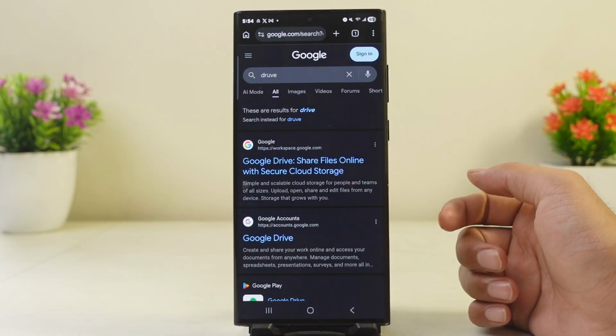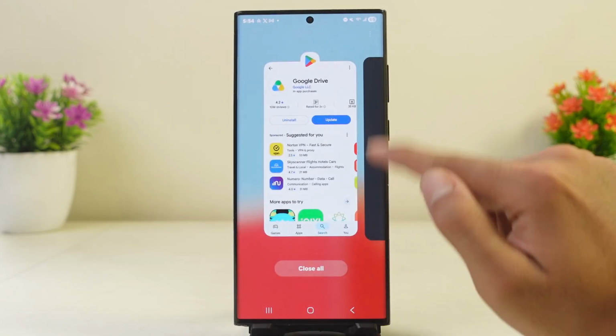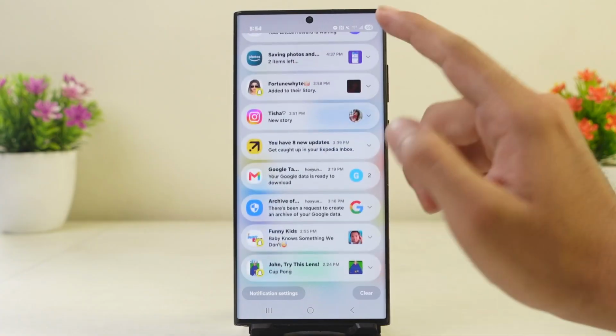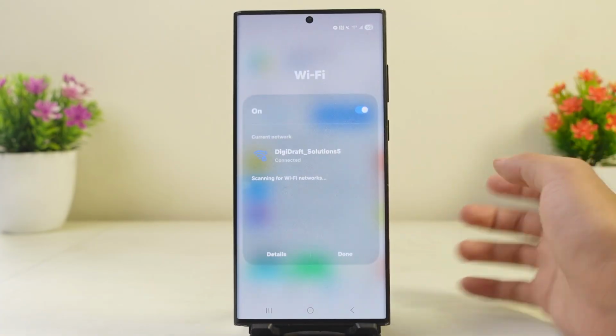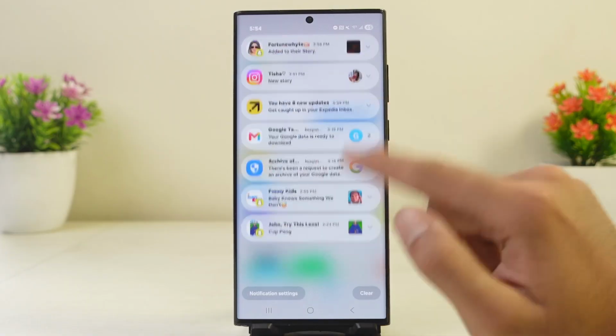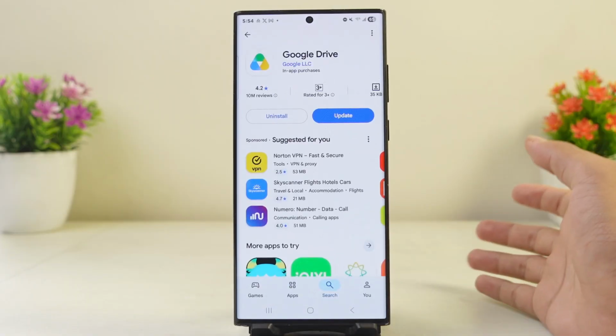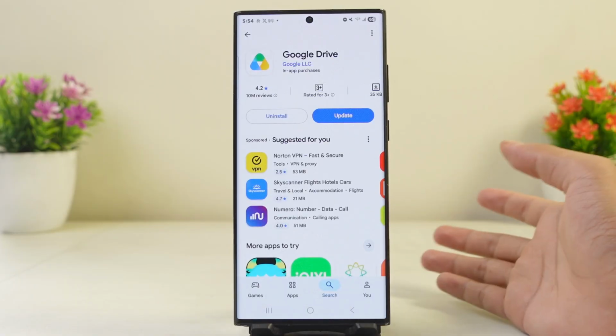Or what you can also do is, first of all, make sure that you have a strong and stable Wi-Fi connection. If you don't have one, simply try to change your network to a stable one. Then, if you also have turned on any sorts of VPN services, you might want to turn it off.